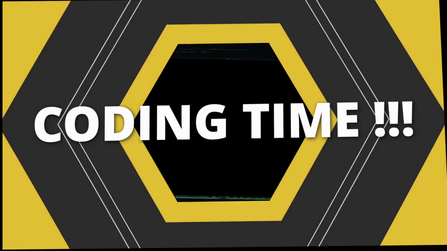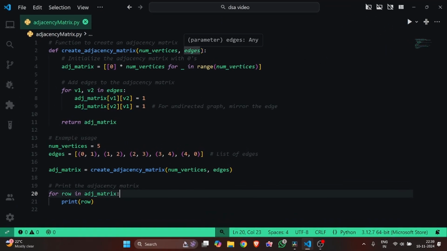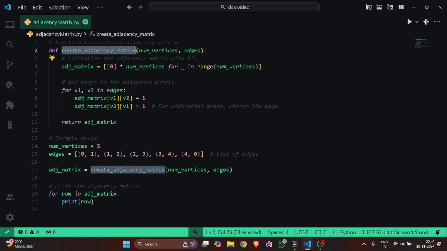This Python script creates an adjacency matrix, a way to represent connections between nodes in a graph. Imagine you have 5 nodes or vertices and you want to represent edges or connections between them. Here's how we do it. First of all, create a function called adjacency matrix. It takes two inputs: the number of vertices, and a list of edges where each edge is represented as a pair of vertices like 0 and 1.